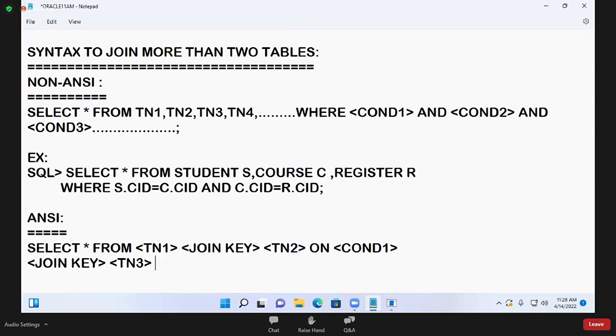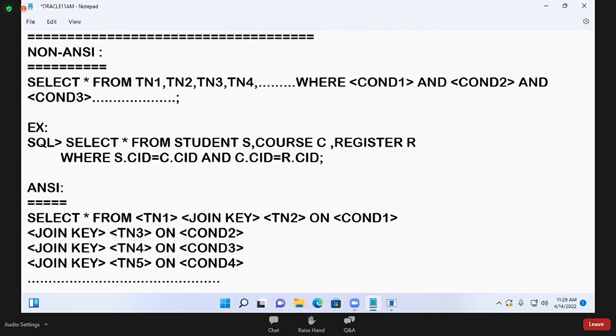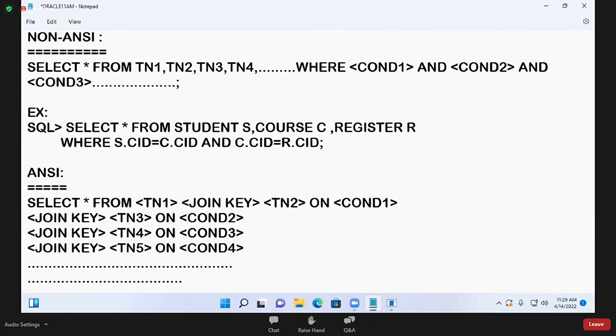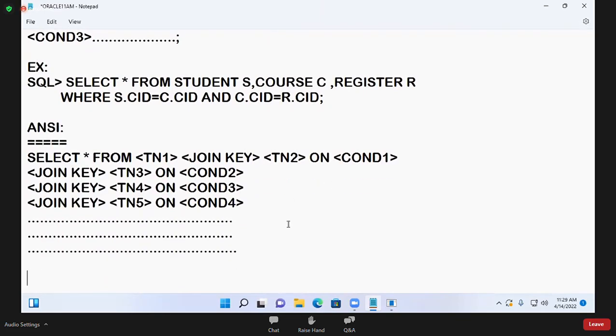After table number 3 you should give your condition, ON condition number 2. And again, if you want to join your fourth table, you have to use the join key and add your table number 4 and ON condition number 3. Suppose you want to add one more table, then you use your join key, add table number 5, and ON condition number 4. Like this it goes on and so on. This is the ANSI format.